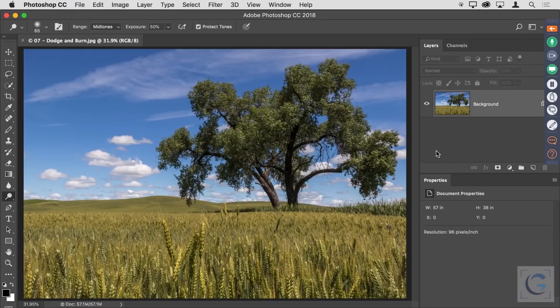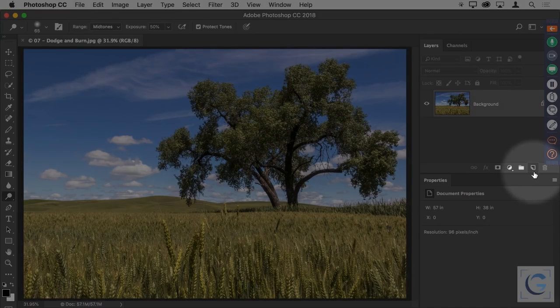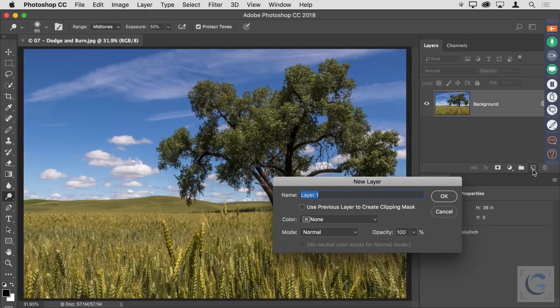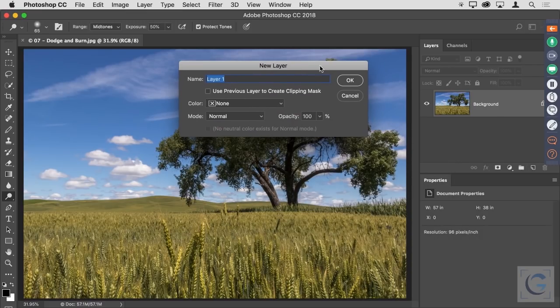I'm going to start off by creating a new layer, and that would normally call for the Create a New Layer button, the blank sheet of paper icon down at the bottom of the Layers panel. However, this is a layer that is being used for a special purpose, and so I want it to have special properties. So instead of simply clicking on that button, I'm going to hold the Alt key on Windows or the Option key on Macintosh while clicking on that button, and that will cause a new layer dialog to appear.